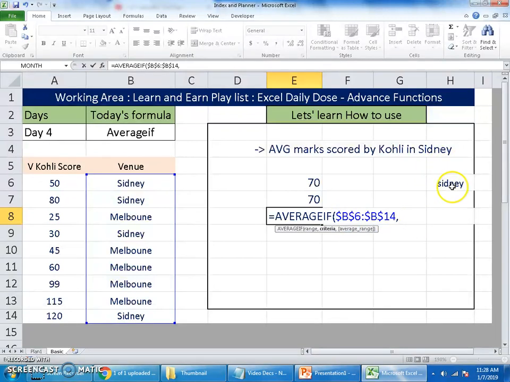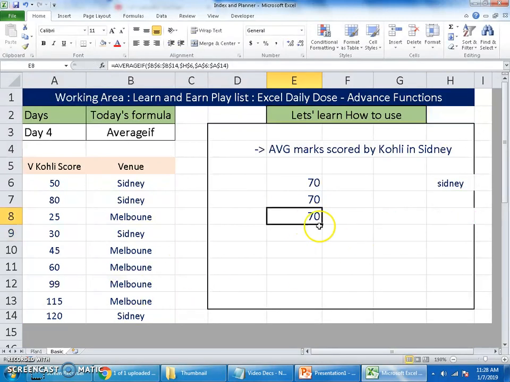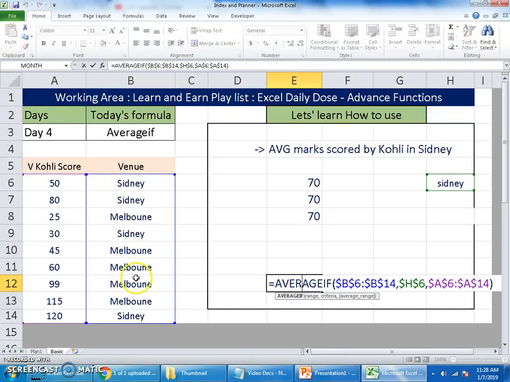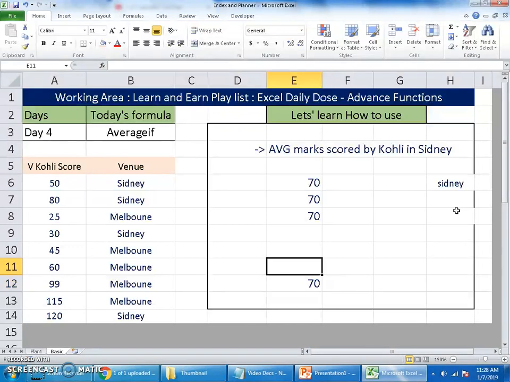Now the same thing we can do for the criteria. Select it and then press F4. And finally the average range where the numbers are located, again F4. Saved. Now see, even if I copy and paste it wherever, the range will remain there, the criteria will remain there. This is very much advanced. This is something that you must know, when to lock and when not to lock, right?